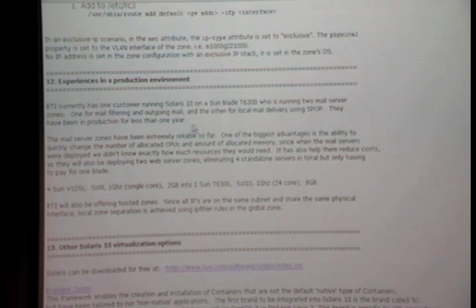They've got Solaris 10 running on a Sun Blade T6300. They've got those two mail server zones, and they're also going to be moving a couple of web servers over to that machine. They haven't been in production on that blade for even an entire year yet, so it's still relatively new, but it's going to save them some money. Right now they've got four Sun V125s. They're all Solaris 9, with a couple gigs each, and they're going to consolidate four servers into one.